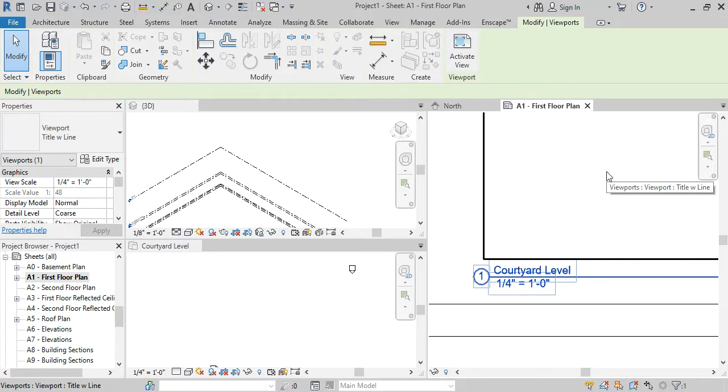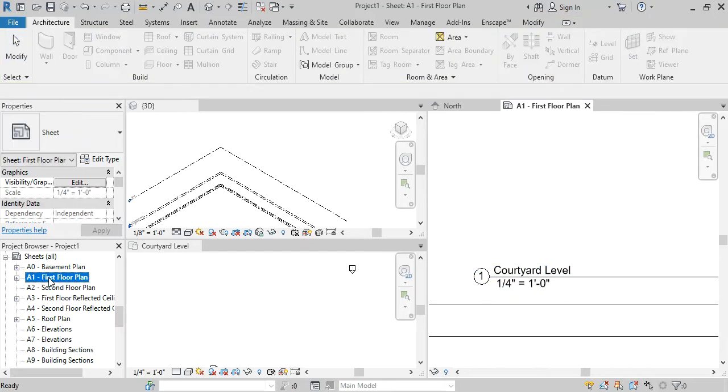Yes, Nicole. That's okay. So my level changed on my levels page, but not on my plan. Yeah, so this is a different name. So you mean like the A1 first floor plan? No, like on the first floor, like how yours changed on the courtyard level. Yeah. Mine didn't change. What is it called still? It's first floor.